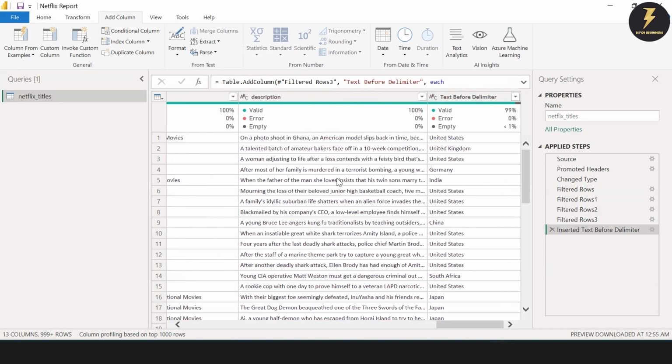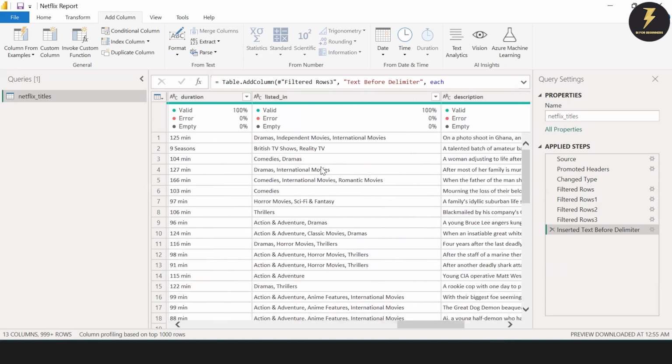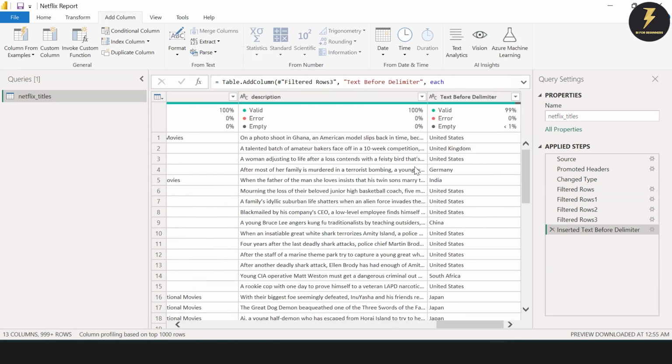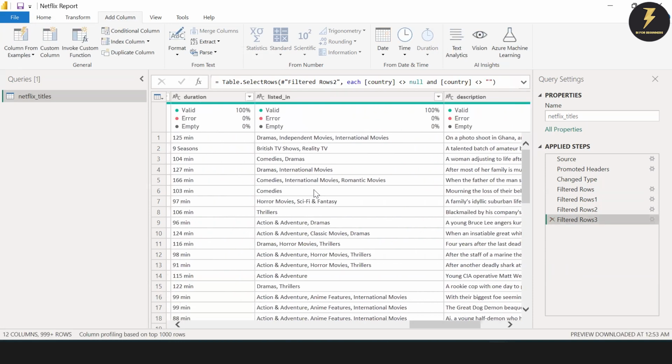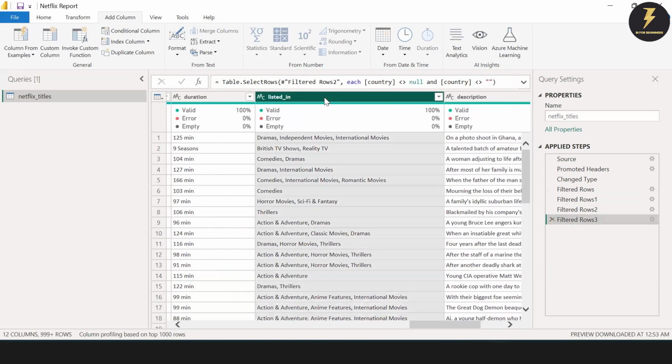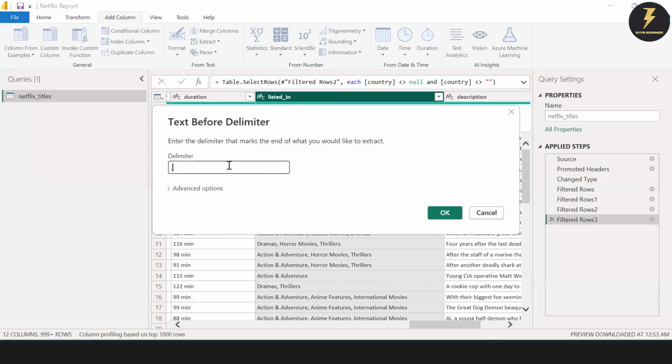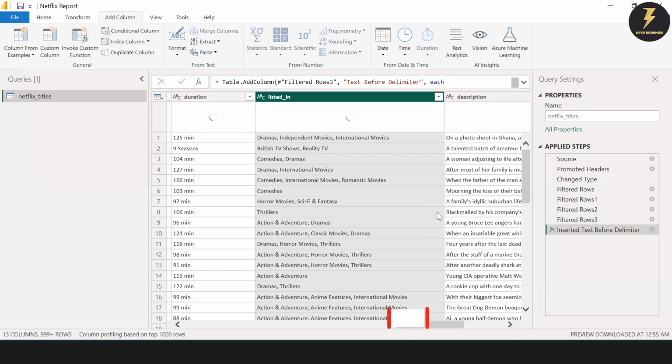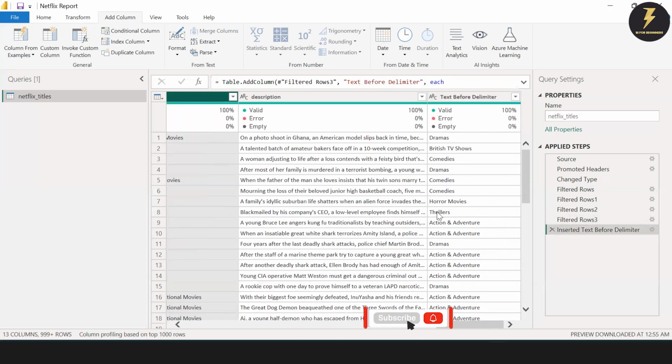Oh, my bad, I actually made a mistake. I did this on the wrong column selected, so we're just going to redo this. You have to click the right column. So I've clicked listed in. Now I hit extract, text before delimiter, and the comma, and hit OK. And now I think we should get, yes, perfect. So now we have 100%.